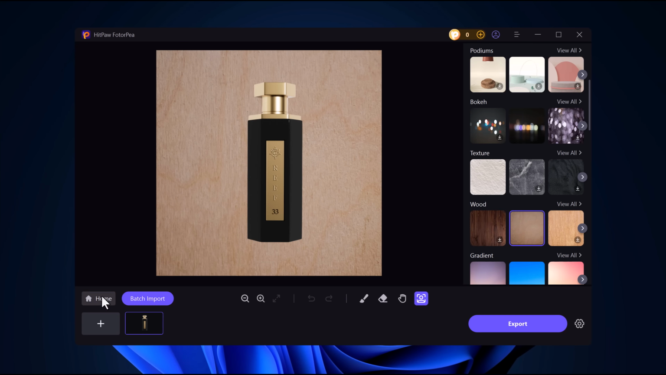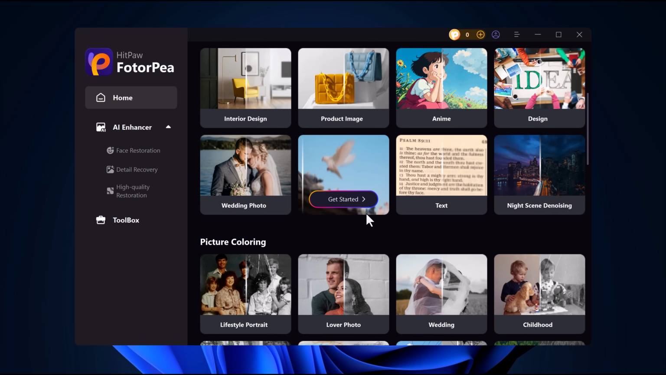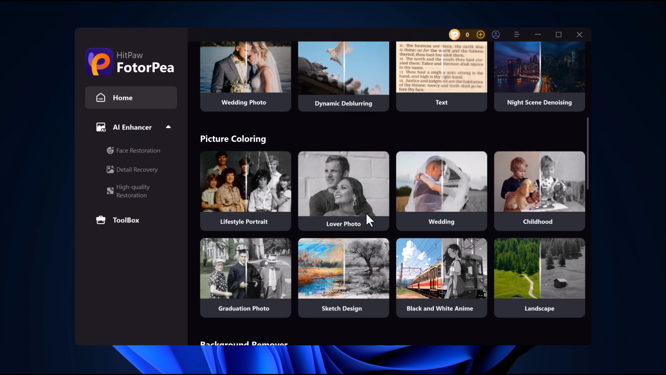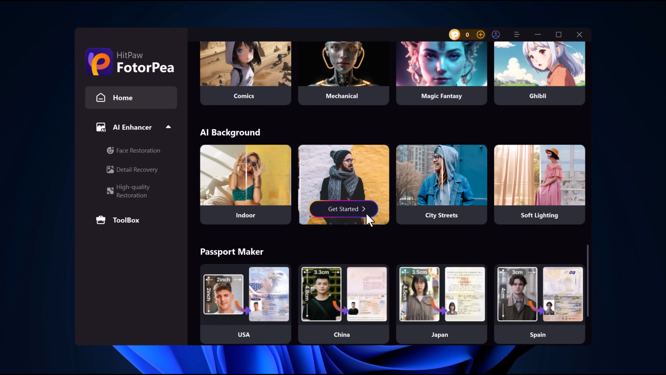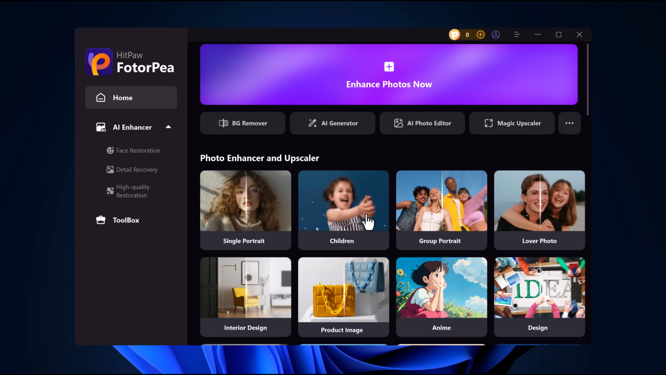And that's it. With the background remover, you can instantly remove and replace backgrounds with ease. And with the image upscaler, you can enhance your photos to stunning high resolution. Whether you're editing for social media, design projects, or restoring old photos, these AI tools make the process effortless.